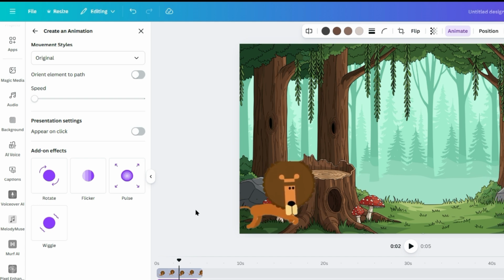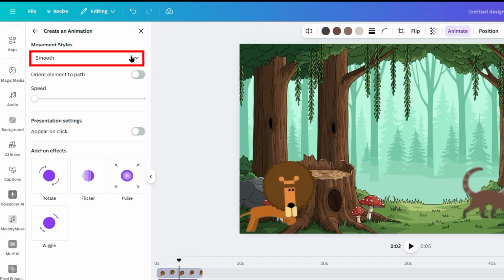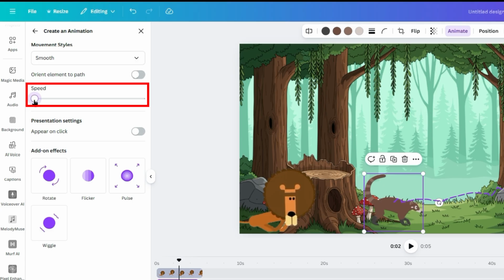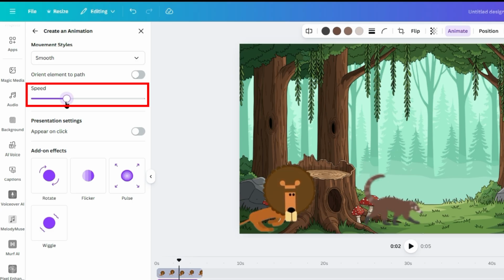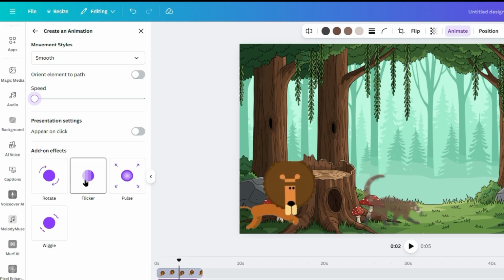The left side menu lets you pick Original, Smooth, or Steady to change how the movement looks. Use the speed slider to make the action faster or slower. You can also orient it to a path and add effects to it.